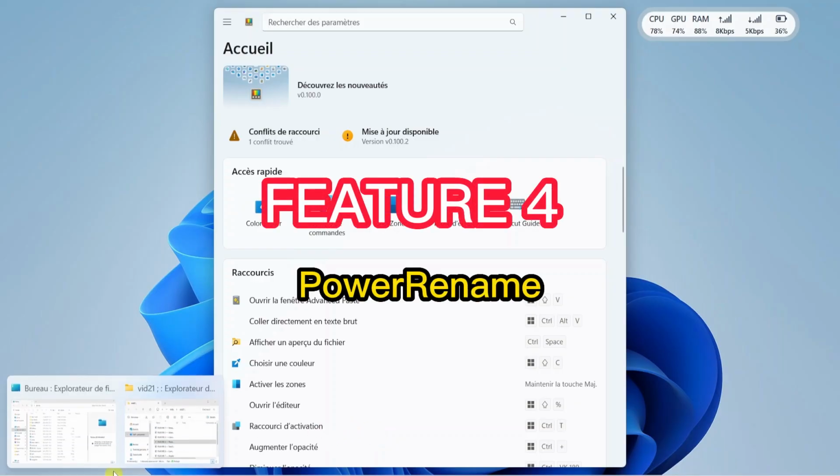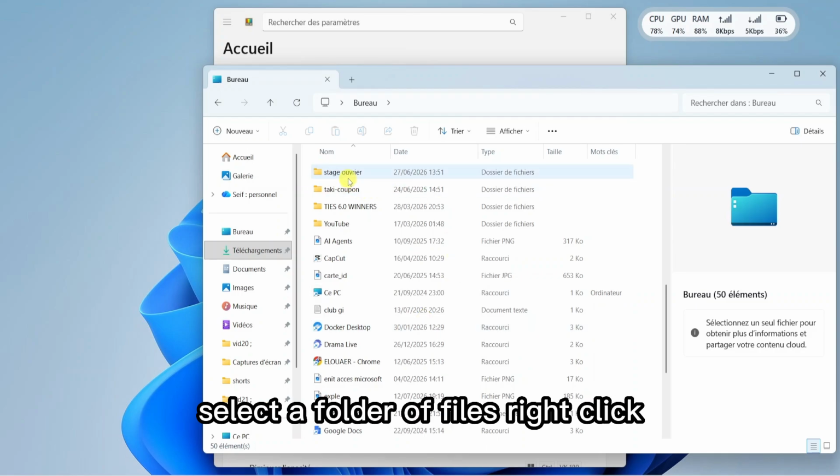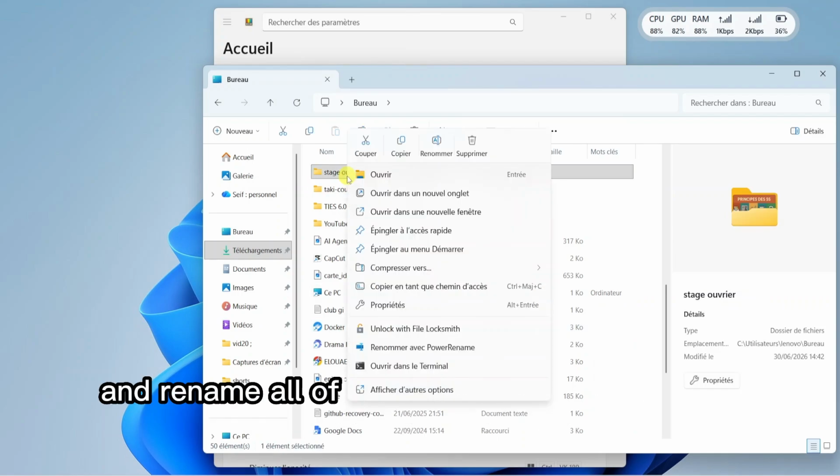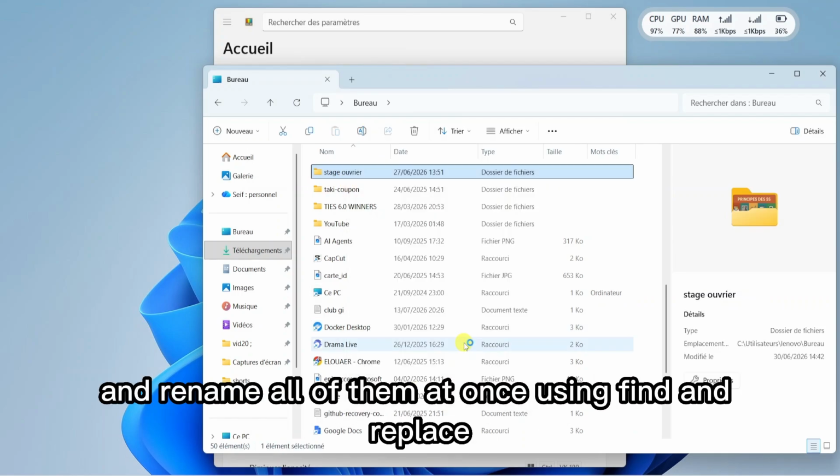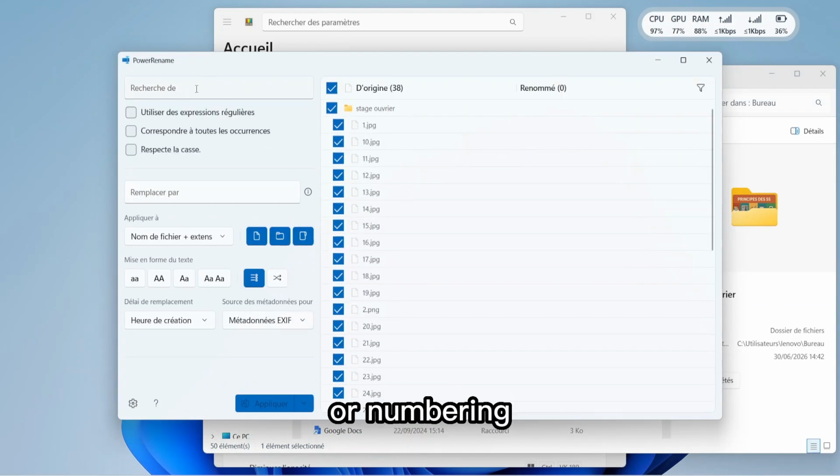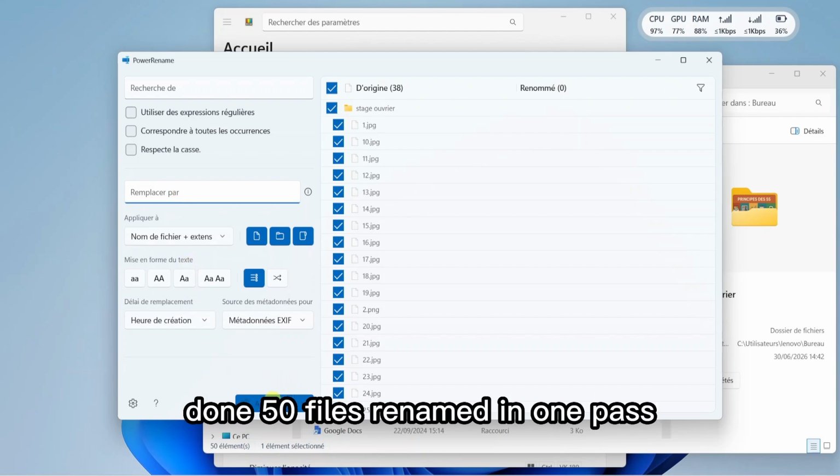Fourth, PowerRename. Select a folder of files, right-click, and rename all of them at once using Find and Replace or numbering. Done. 50 files renamed in one pass.